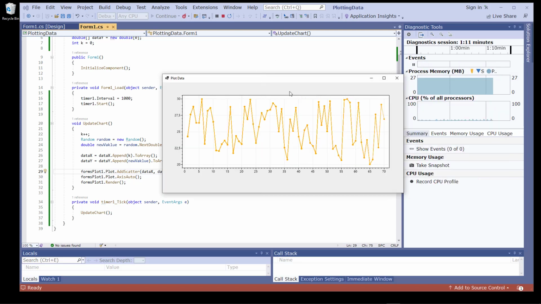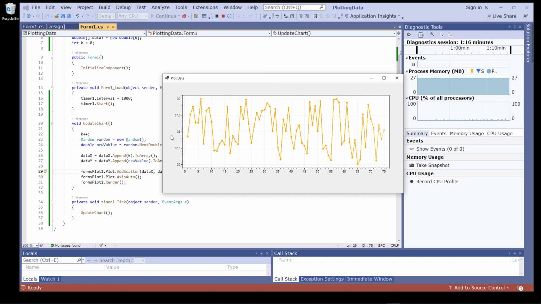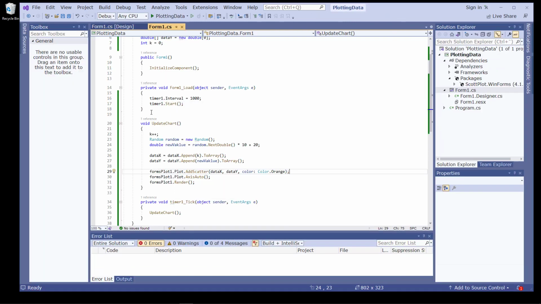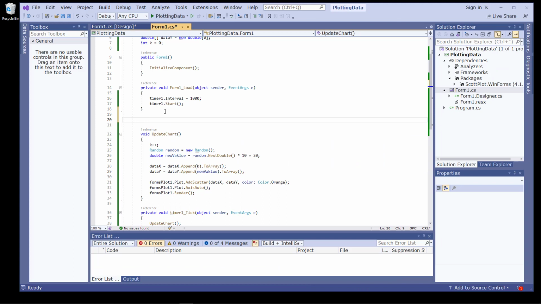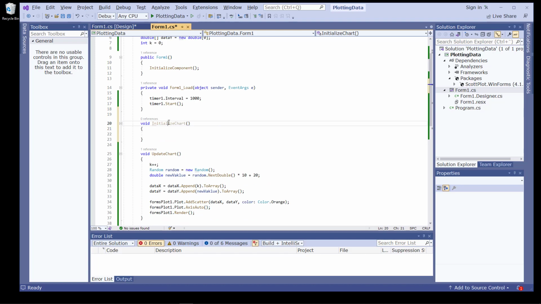So the next step now will be to have a title for our plot, X-axis label and a Y-axis label. So let's see how we can do that. So then I just create a new method here in my application. I can call it initialize chart or something. And inside this initialize chart method, I can specify different properties.